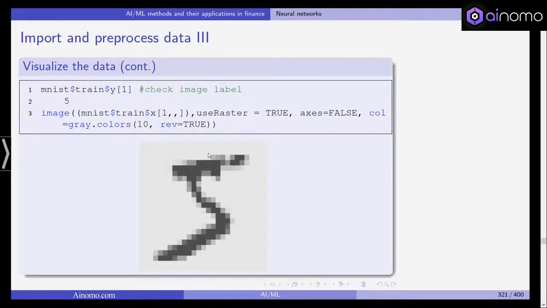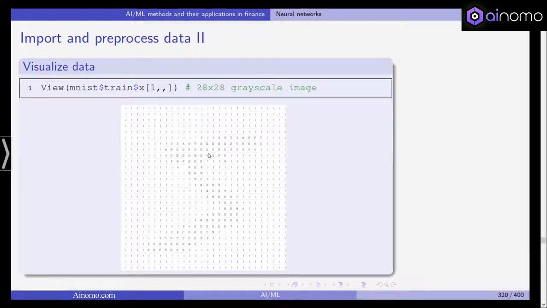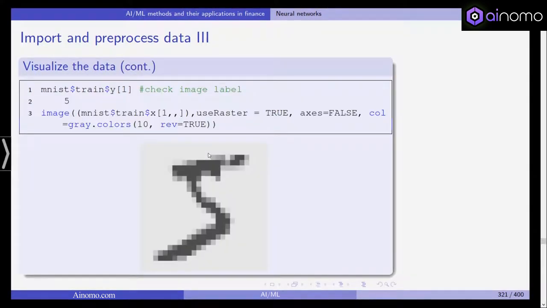I would guess this is supposed to be a 5. Someone wrote down a 5, and this is the digitized version of it. So if you check the image label, you can visualize it, and yes, we would guess that this is a 5. Actually, yes, it is. If we look at the response, the output value for this observation, it's a 5. And hopefully later on our models are able to train on the training data and then, when fed this image, determine that this is supposed to be a 5.